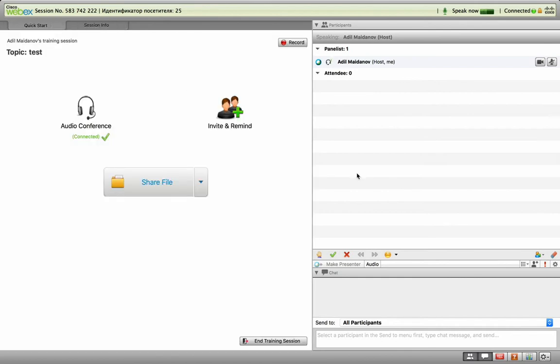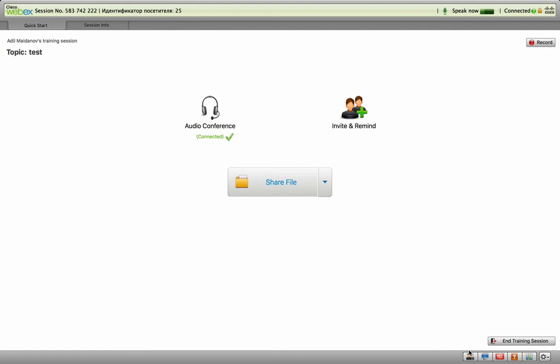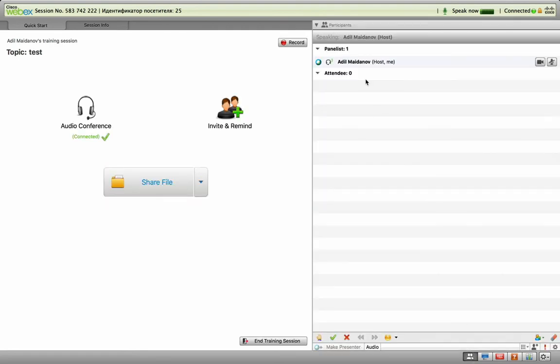On the right you will see the participants panel and chat panel. To activate them, you just press the buttons below. On the Windows operating system you will see such buttons above. In the participants panel, you will see the host above and other participants below.